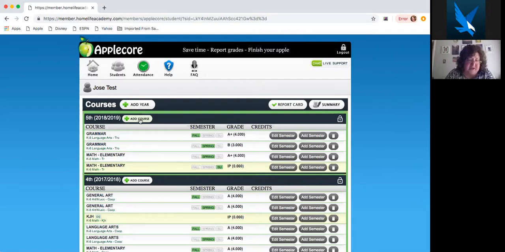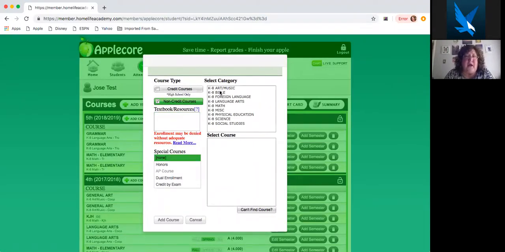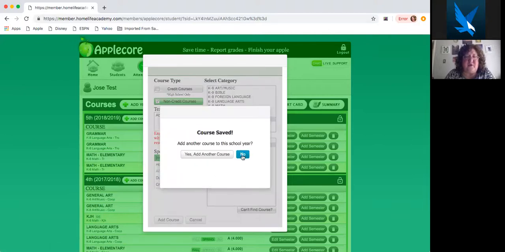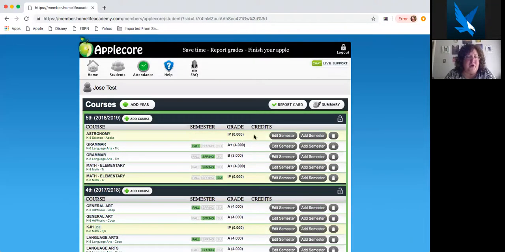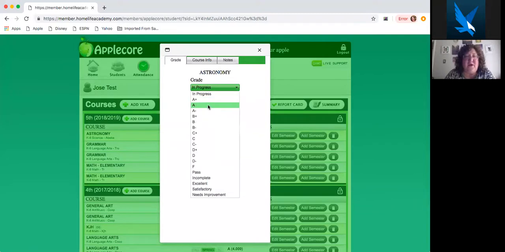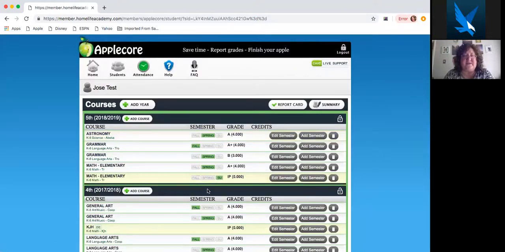So now we're going to go to add course, and we're in the elementary right now. So we're going to click on K through 8 science, and then maybe just give an idea of what y'all studied. So I think we studied astronomy this year. And I'm going to now put whatever book that I used, and then I'm going to click add course. And there it goes. So then I would go into the edit semester and say, oh yes, we got an A, and we did it in the spring. And then I would click save.